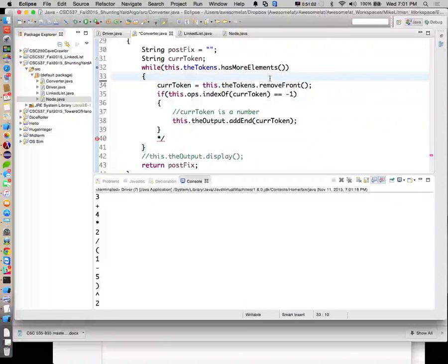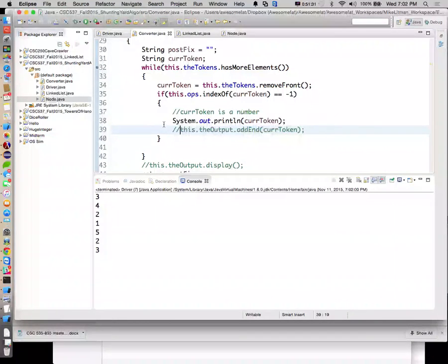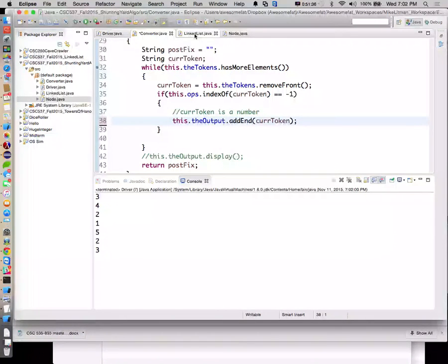And we get the curr token, so this guy should have a real value associated with it. Then we ask if the ops, and index of, okay, so this guy should be fine. So it has to be addend. This should just print out the numbers. Okay, so the problem is in our addend. So let's look at what we've broken in addend.